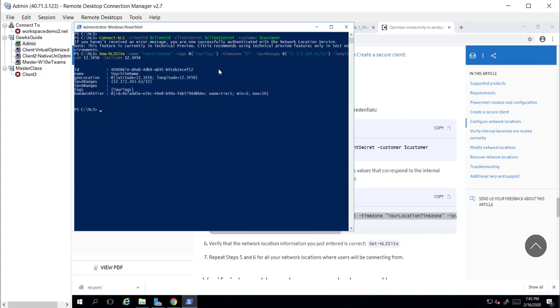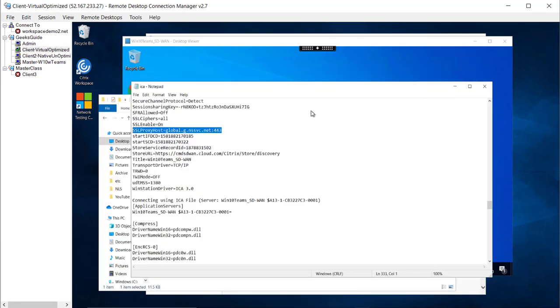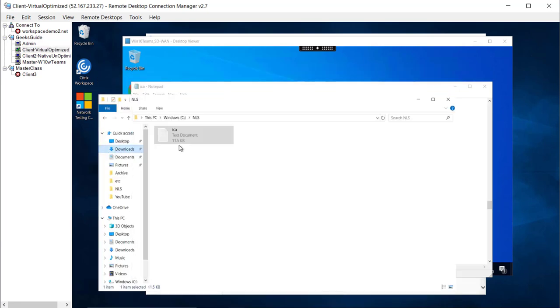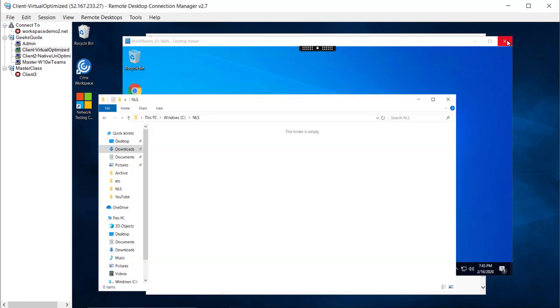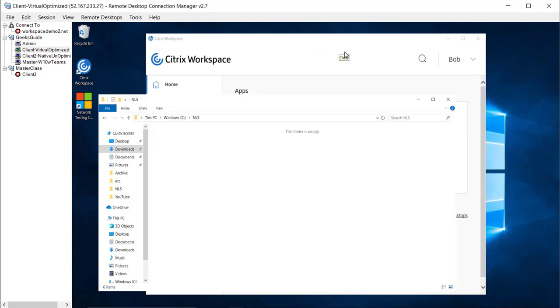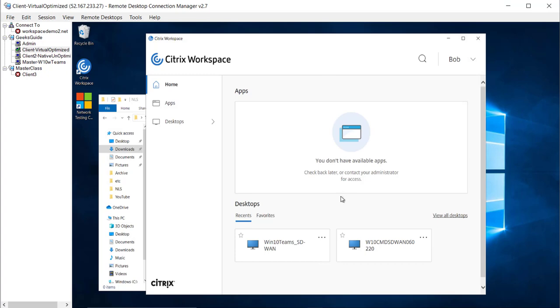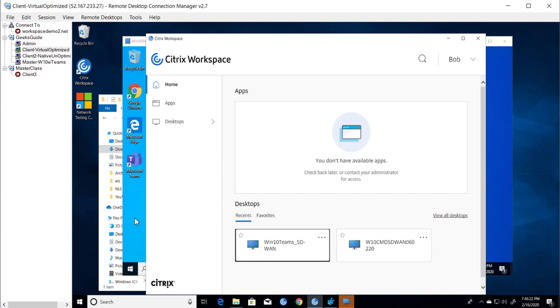Now that's active, so when the branch client contacts the Workspace service, it's going to recognize that it's coming from a location that's on the intranet. So we'll go ahead and delete the ICA log file, we'll close that out, and we'll close our desktop. And now when we launch the desktop, we'll see that we're going to be accessing the VDA hosted in Azure directly over the SD-WAN network. So we'll see that our desktop is launching again, and it's launched successfully.